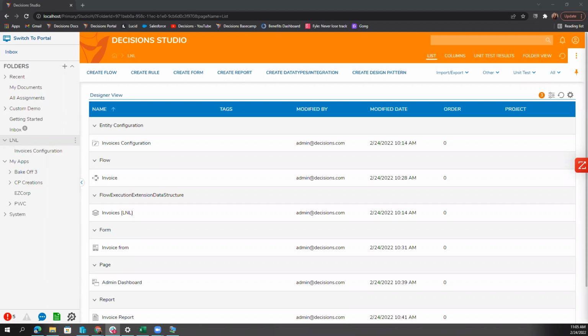Do I basically just go into the data type folder and then copy the URL? I'm just trying to figure out what the best practice is around this, or how you go about saying that your data is stored in a Decisions data type or flow type.